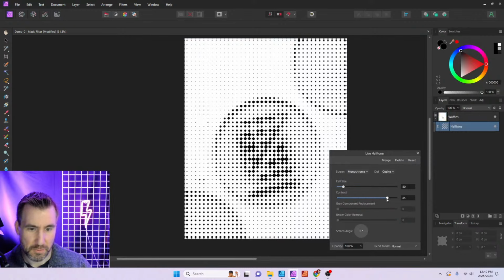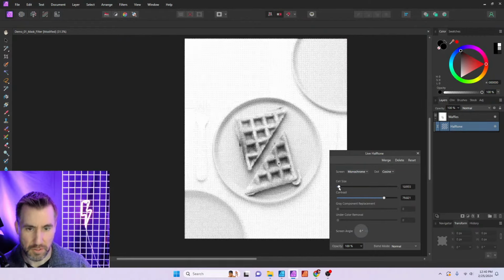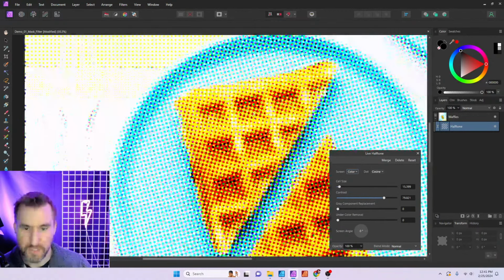So yeah, so we have this. This is a live filter in Affinity Photo. It looks like there's lots of options. I am having memories now. I did play with this a little bit in the past. So there are these options.